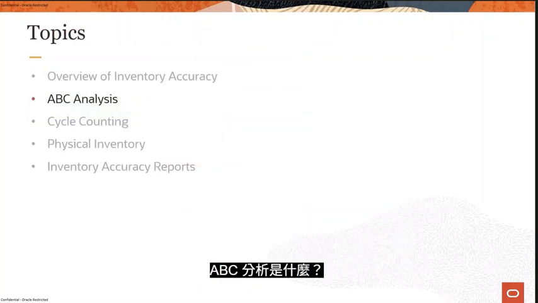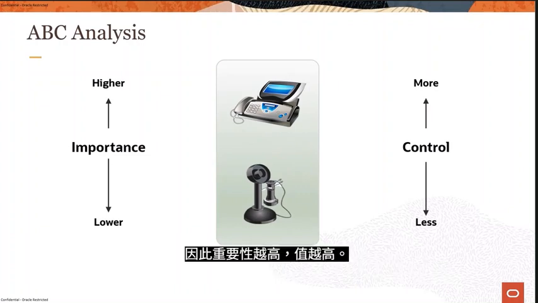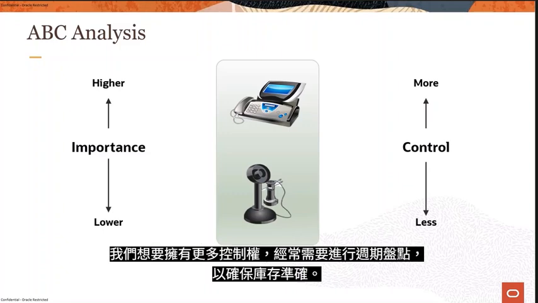So what is ABC analysis? Generally speaking, we use the ABC analysis to stratify our material based on certain criteria. So the higher the importance or the higher the value, the more control we want to have, the more often we want to do cycle counts on it to make sure that our inventory is accurate.